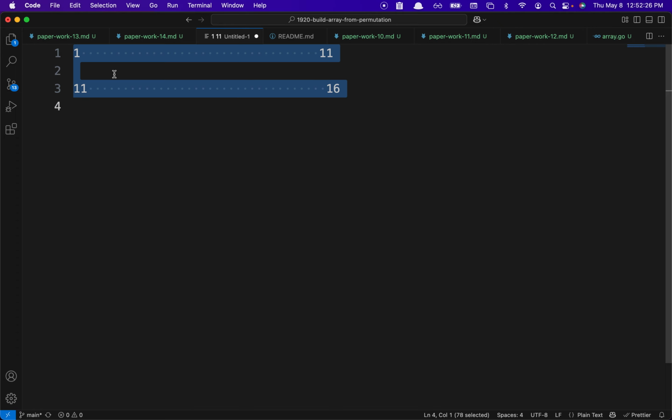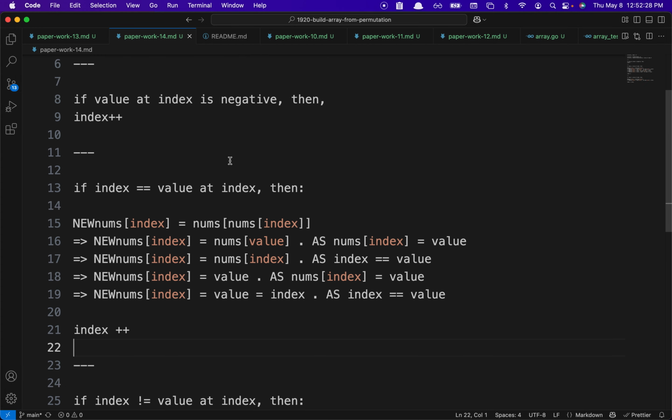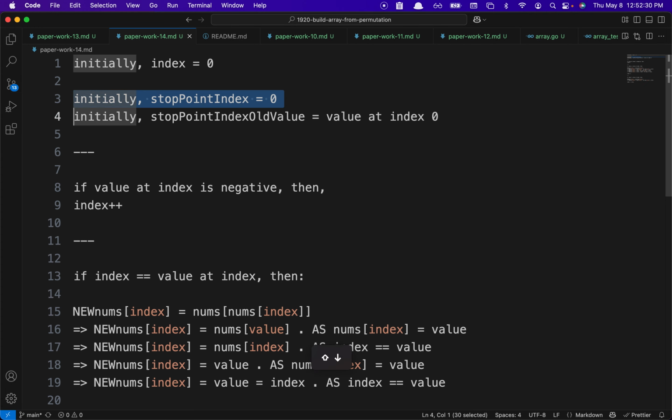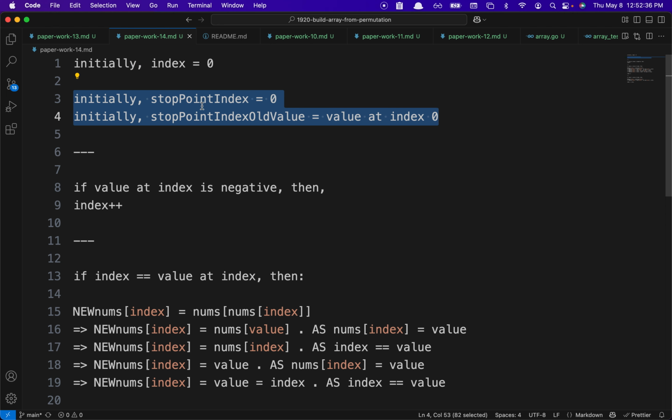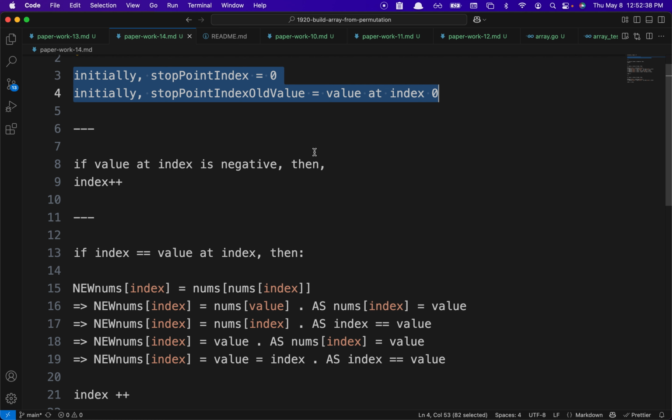That's when you start the stop point. It doesn't make sense to have a stop point initially or a default value, because then you actually have to check the stop point, and you need this check only when you're actually traveling. When you're not traveling, for example, when index and value are the same, you're not traveling. You're just saying, okay, this is the same, so we don't do anything. If the value at the index is negative, we don't do anything either.